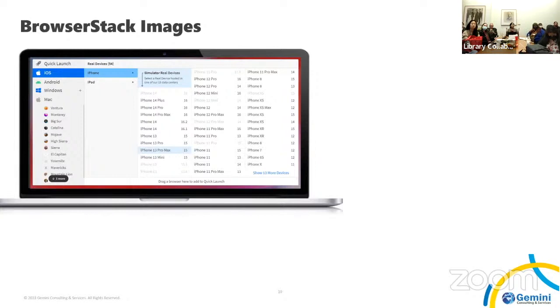So this is how the browser stack looks. For example, we have concentrated on this image on iOS, iPhone. You have a lot of versions available. So basically, it is being listed out with all sorts of categories that we have here. We will have users using different sorts of iPhones with different versions and so on.